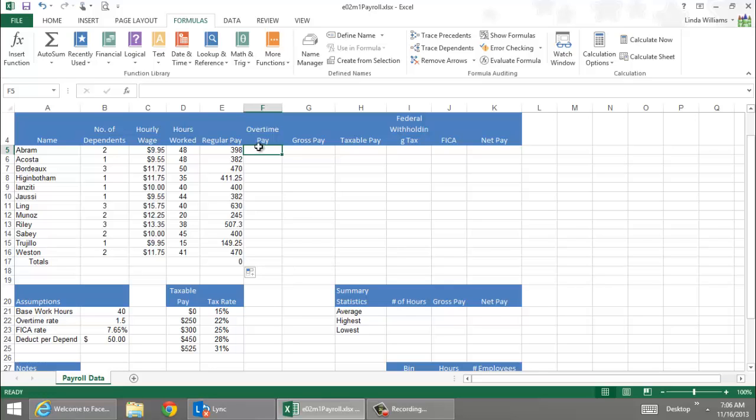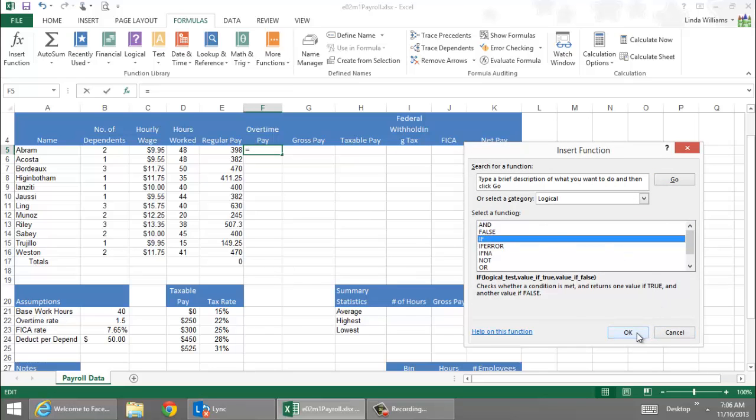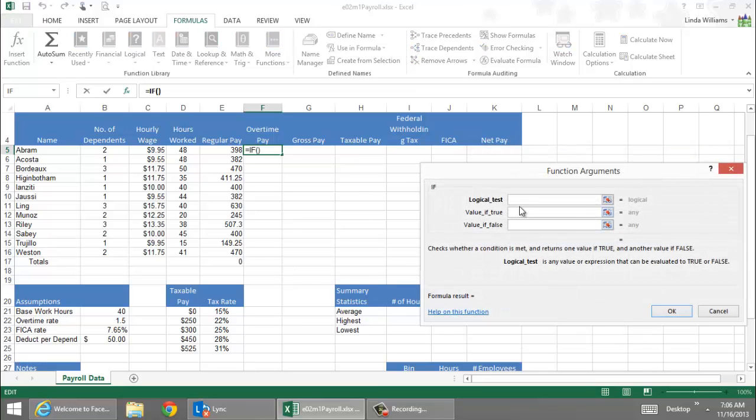Overtime pay is going to be very, very similar. I'm going to start with my if function. That'll be in my recently used if I do the insert function. And again, same test. Is the hours worked greater than the base work hours? And again, make that fixed.